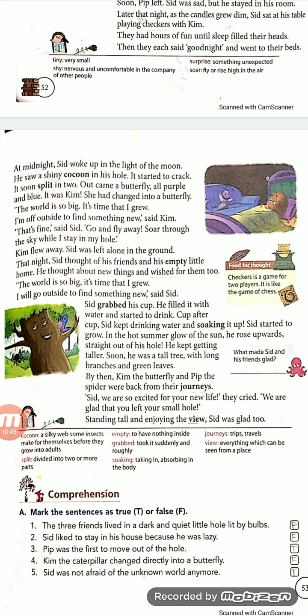The world is so big, it's time that I grew. Now Kim is saying that the world is very big. So now I have to go out and I want to grow up. I am off outside to find something new, said Kim. Now she is saying that I am going outside to find out all the new things outside in the world.